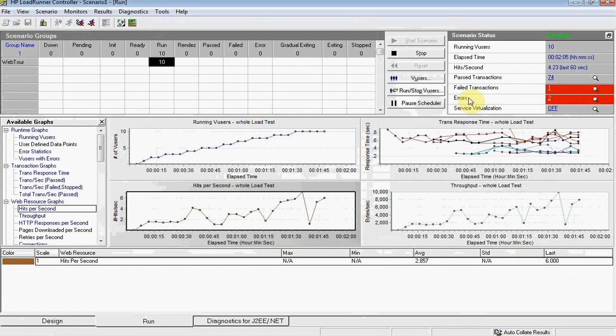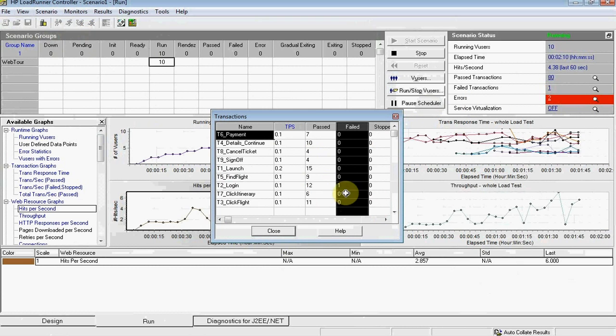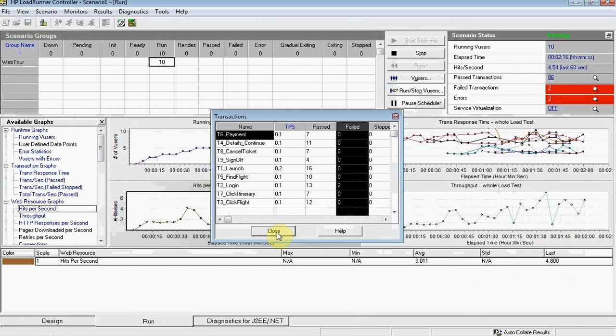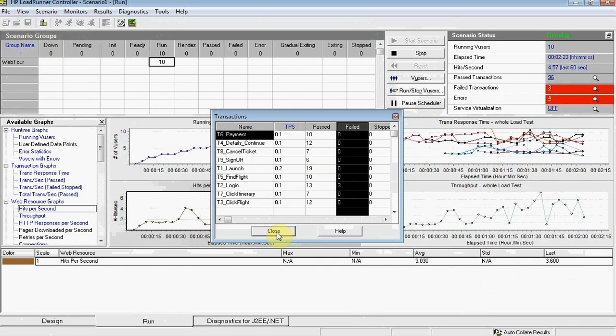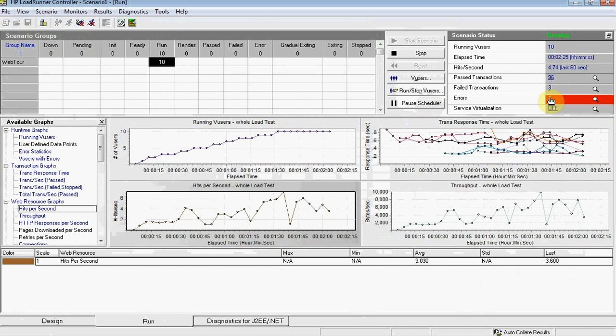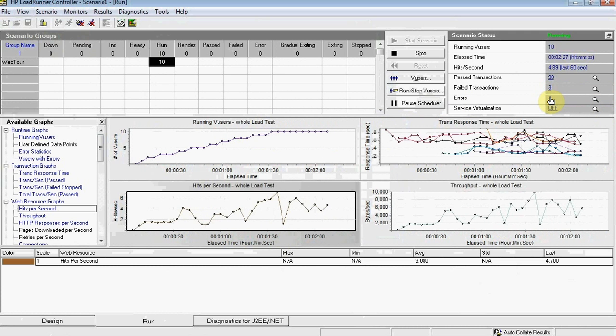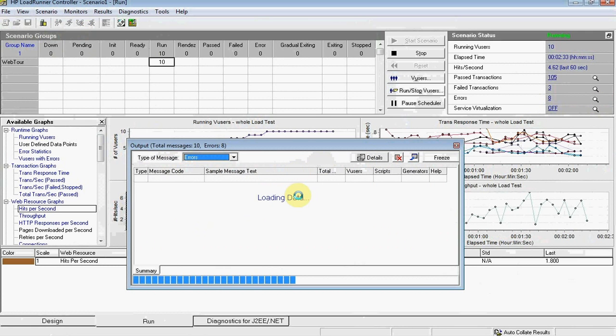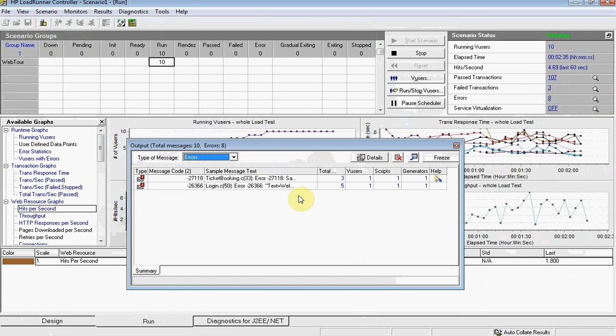and we see one transaction got failed. Let's see which one that is. This is a login. Okay, so to create a few failed transactions, I intentionally provided wrong credentials to one of our virtual users, because that is going to help us while doing analysis.